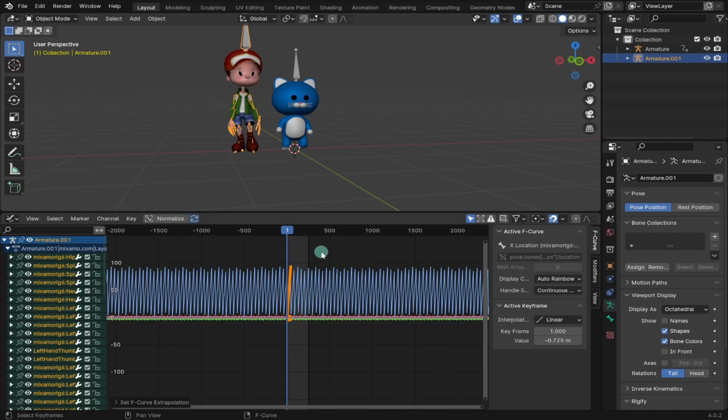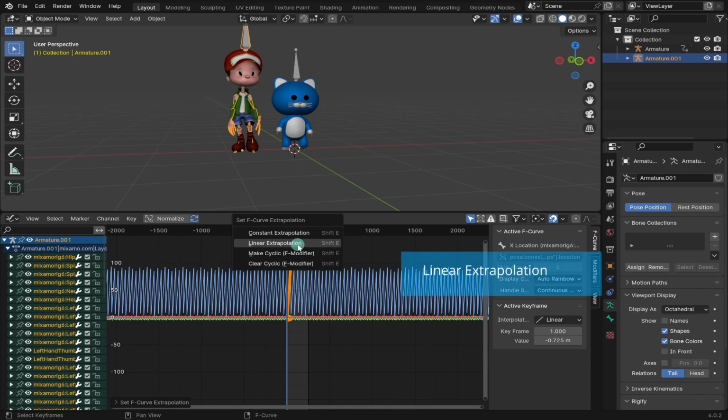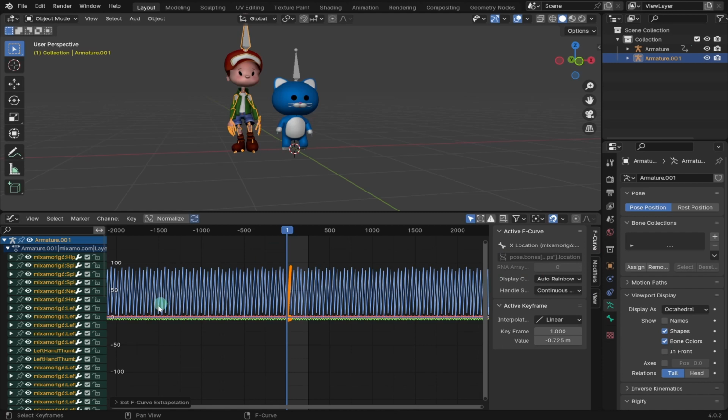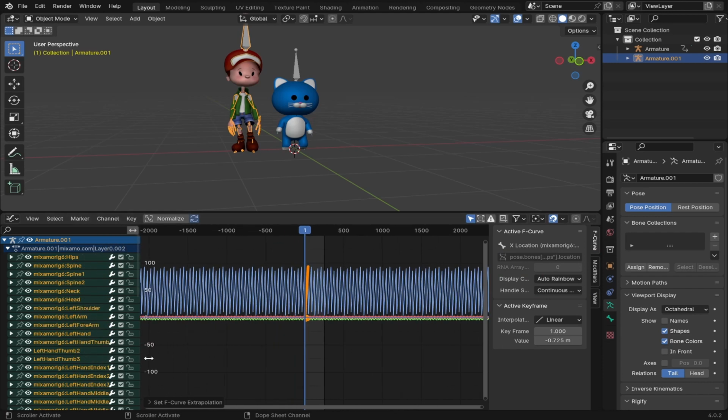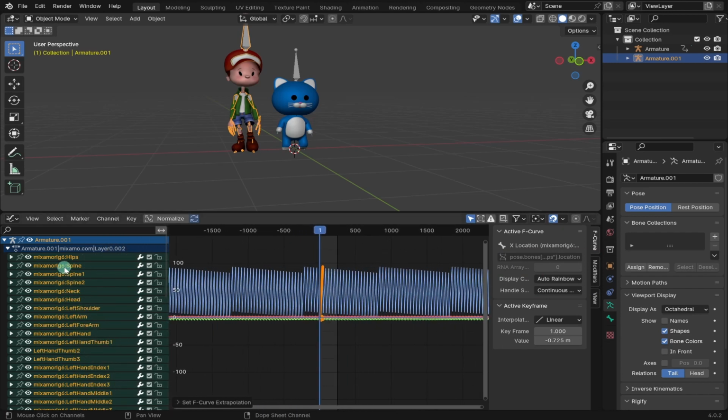Now we're going to repeat this operation one more time. So hit Shift E, and this time from the menu, select Linear Extrapolation. Just one more step. Come over to the Armature Data. Here we will find the names for all the bones.